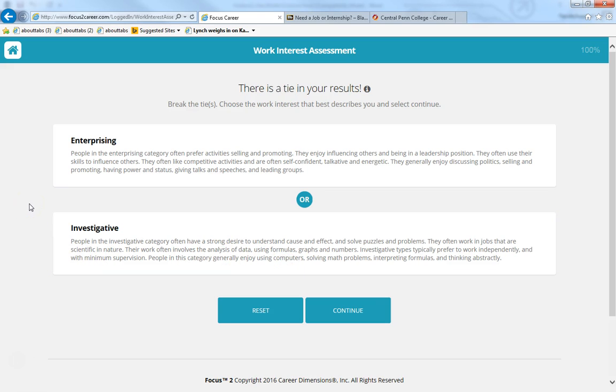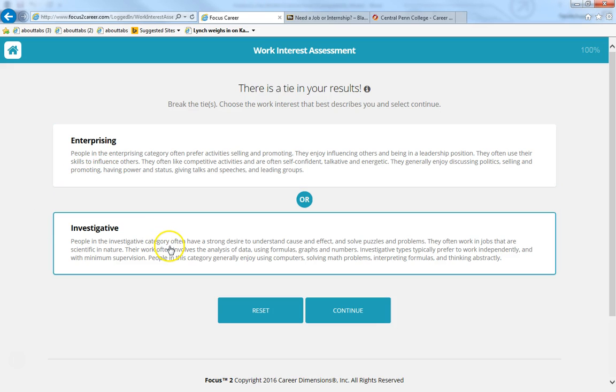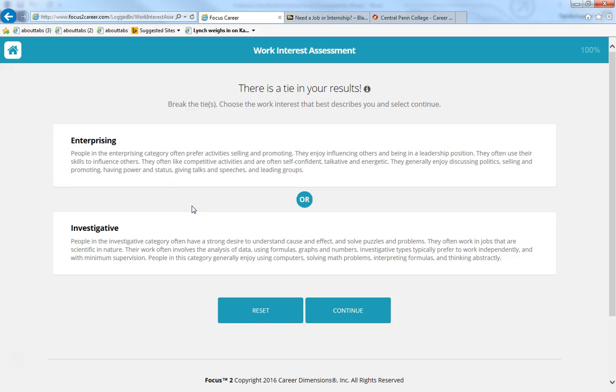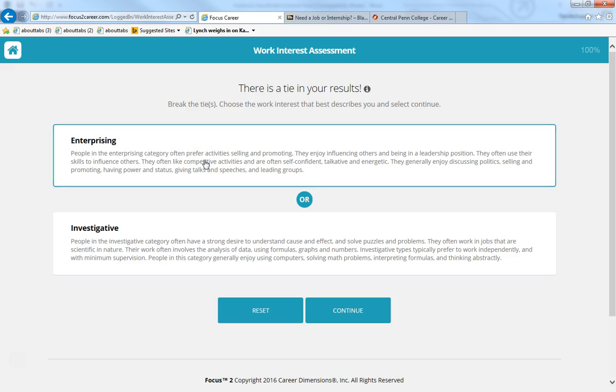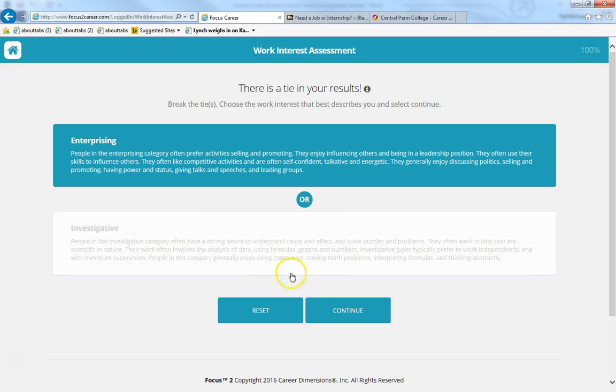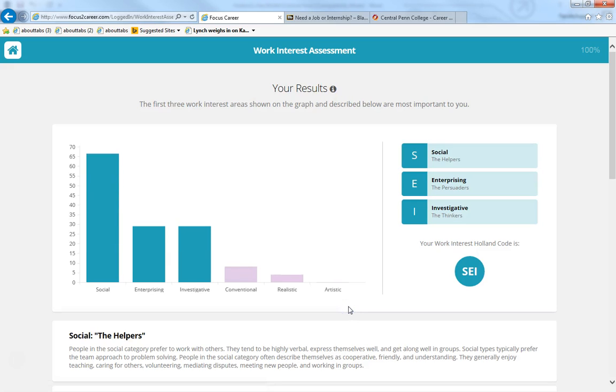Now, an important thing to point out is that you might have a tie among 2 of these categories. You can see I had a tie between enterprising and investigative. I scored exactly the same based on my results. So it's going to give me both of these descriptions, and I'm going to read them, and it's going to force me to choose one or the other as being more like me. Because I've already read them, I know that enterprising sounds a little bit more like me. So I'm going to choose enterprising and hit continue.